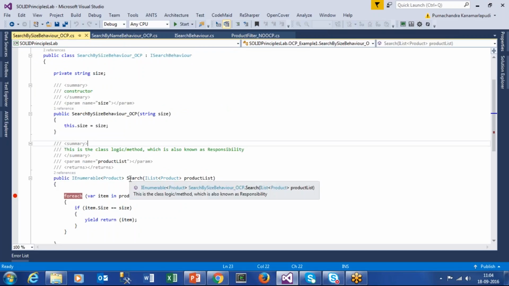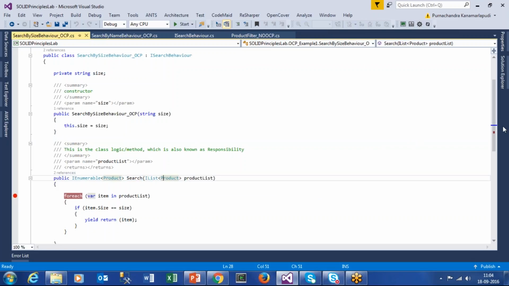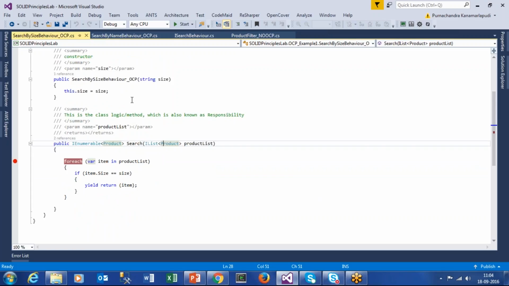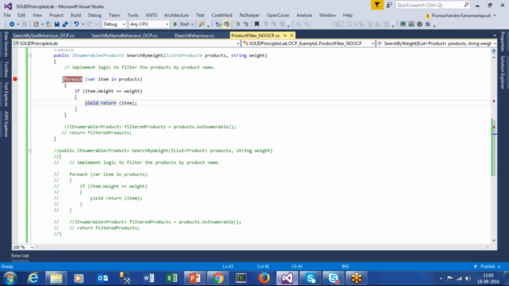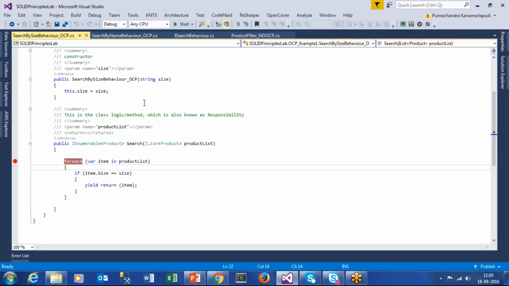So I'm implementing a responsibility here. Where is that? Yeah, here. Very simple, right? So I have implemented this method, and if you see, the logic is the same. I am looping through the list of products, and there is no change. The same for each loop I have used in my new class as well, that is the search by size behavior class.